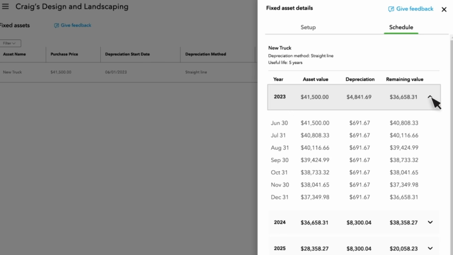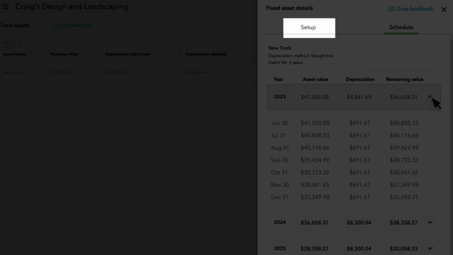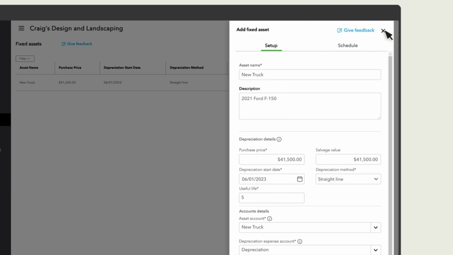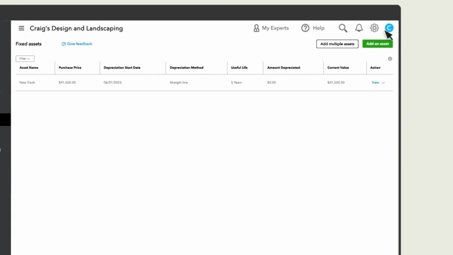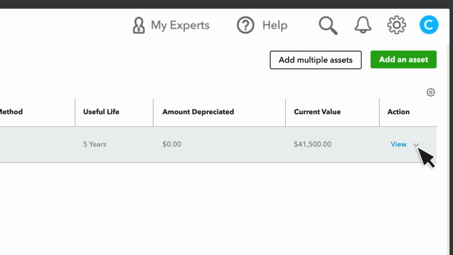If you want to record historical depreciation, you'll need to enter that yourself with journal entries, or adjust your existing journal entries to match the schedule QuickBooks generates. Use the Setup tab to change any of the asset's details. Close the window when you're done. If you ever need to look at the schedule again or change some details about the asset, select View. You can also delete assets from this window.